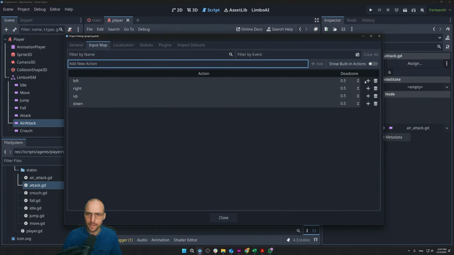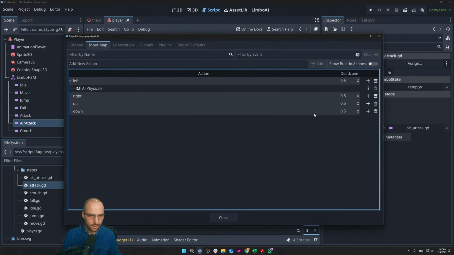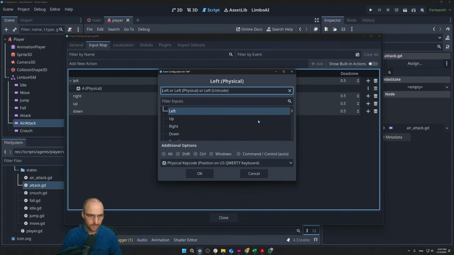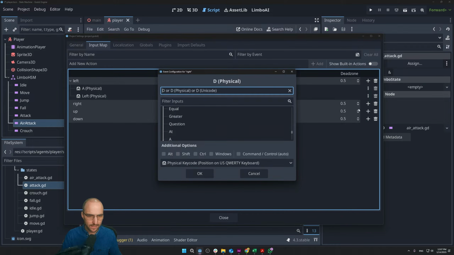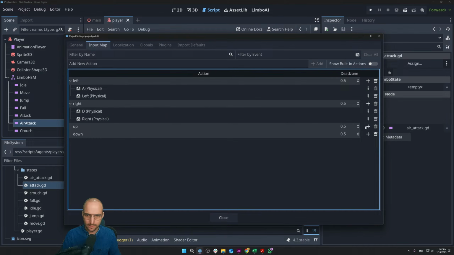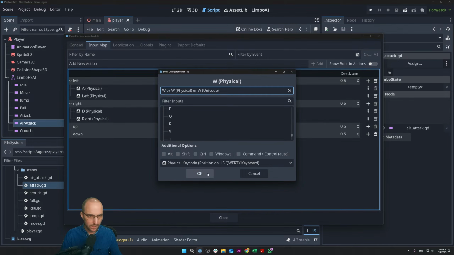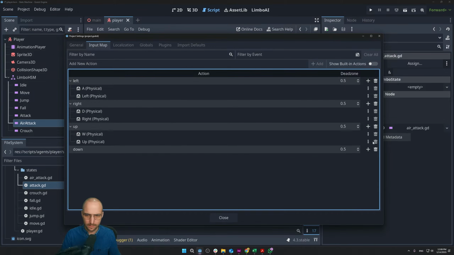And by clicking on this plus, you can add different controls to it. In our case, I'm going to say left is A, but left is also the left button on the keyboard. Right is D, but right is also the right button. Up is W, and also the up button. And down is S, and also the down button. So now we define left, right, up, and down.